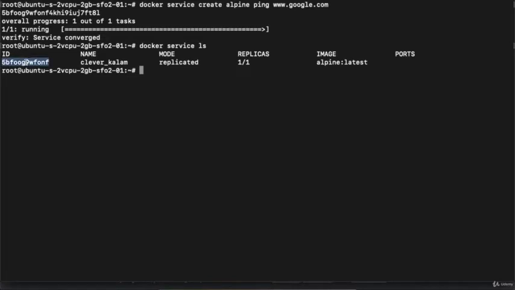Now this ID is not a container ID. This is the ID of the service which you have created on the Docker Swarm. And this is the name of the service, which is clever_kalam. This is the mode, which is replicated. Now over here we are getting something called replicas. What does it mean? We are getting two entries separated by a slash. The left hand side entry shows how many replicas are running, and the right hand entry shows how many replicas were configured. This is the image which is being used with this particular service.